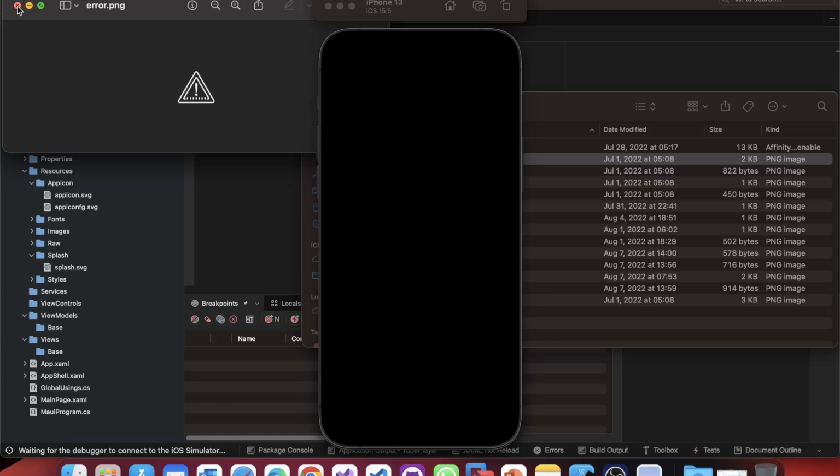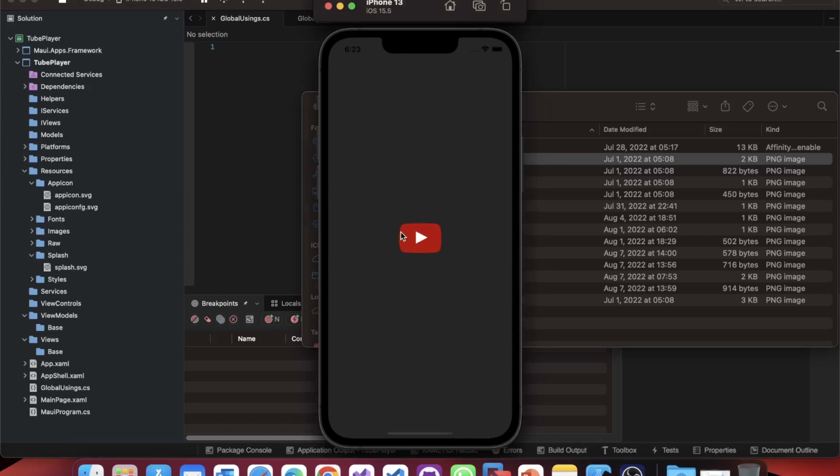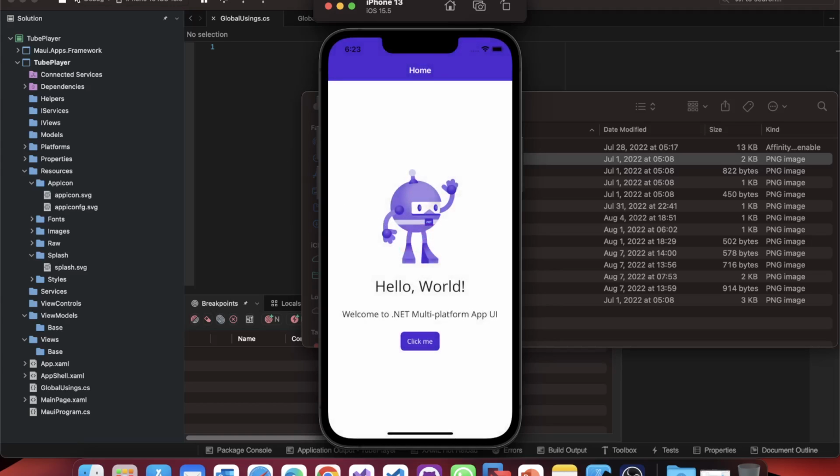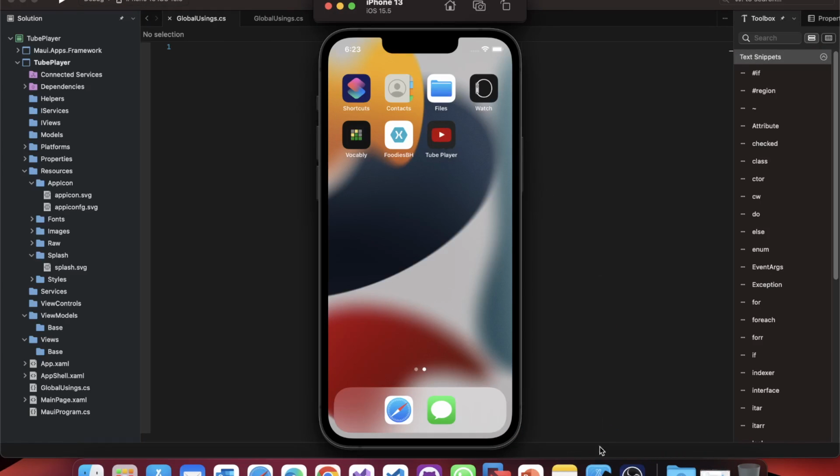So yeah, you can see over here, the splash screen icon color has been changed. The icon has been changed. So it is looking much nicer now, rather than the standard purple color that is default out of the box. So here is the app icon.